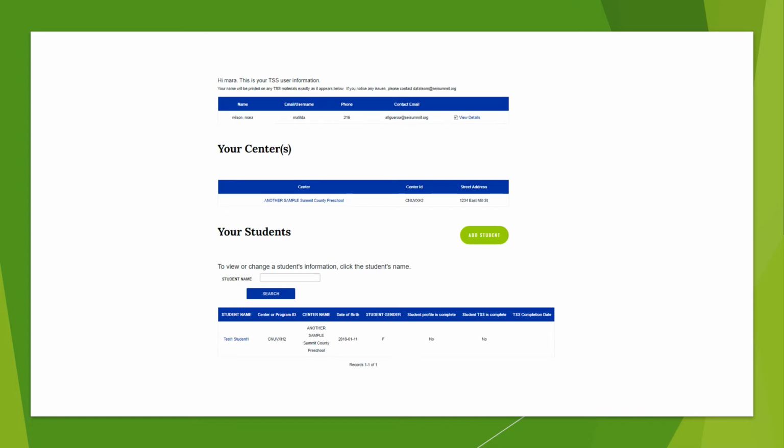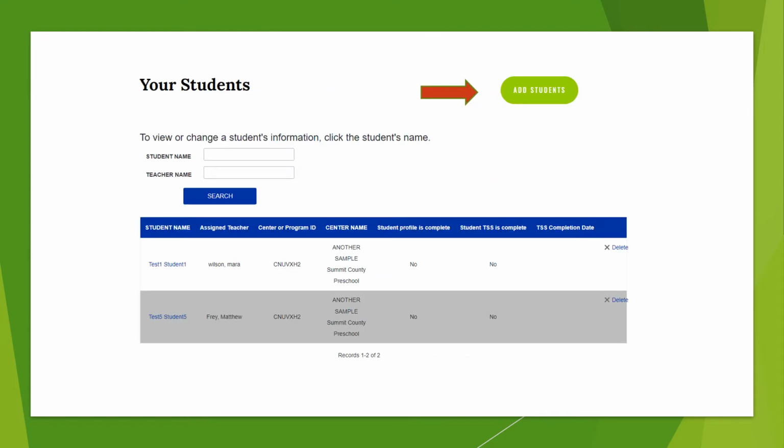When you return to the teacher homepage, you should see your profile information at the top, your centers, and your students. Scroll down to add students. If this is your first time logging in, you may have no students listed yet. Click on Add Students.